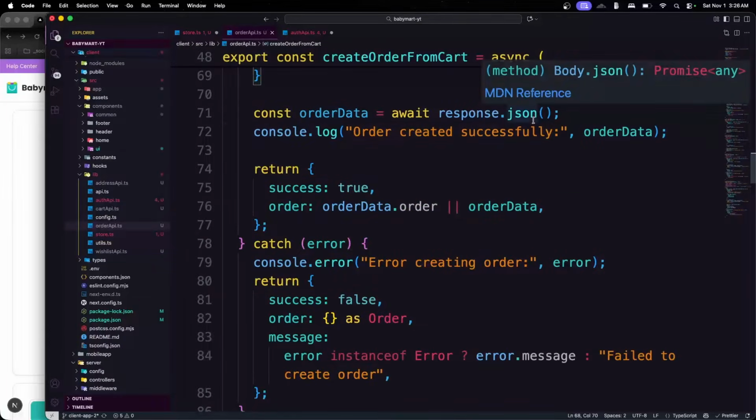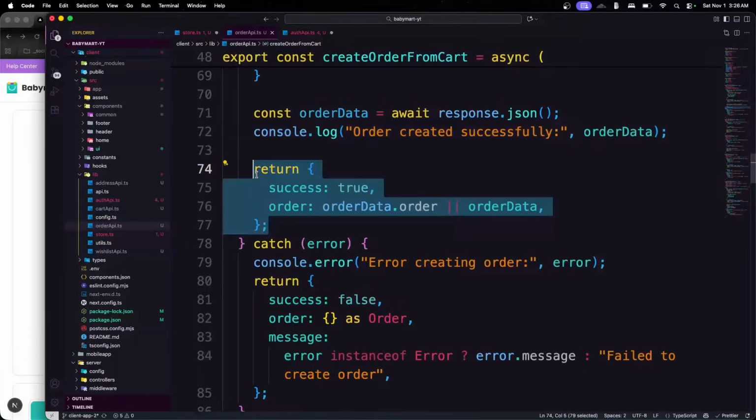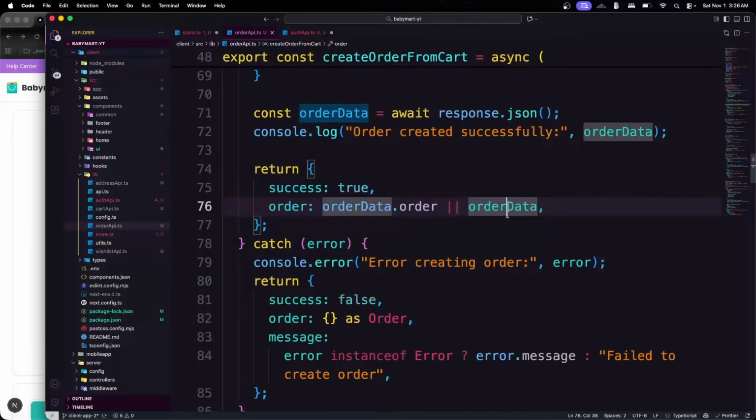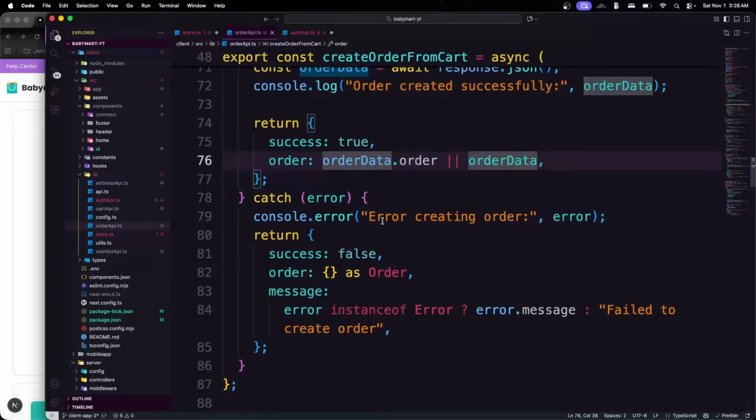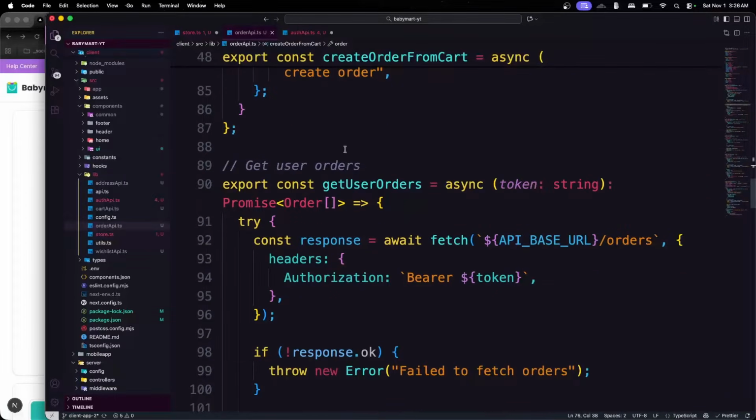We can also put a console log just to see the order data, and you see the return. We provide success true, returning that order data dot order, or whatever is returned from there. Then if there is an error, we provide that catch error there. Now, get user orders. So this is creating orders.